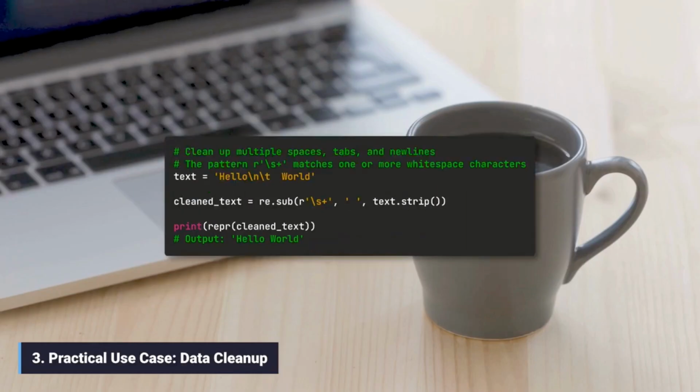3. Practical use case: data cleanup. One of the most common applications of re.sub is cleaning up user-entered data or extracted web content. By using the pattern \s+, which we haven't formally covered but means 1 or more whitespace characters, we can replace all occurrences of multiple spaces, tabs, and new lines with a single space, standardizing the format. This is extremely useful in real-world projects.